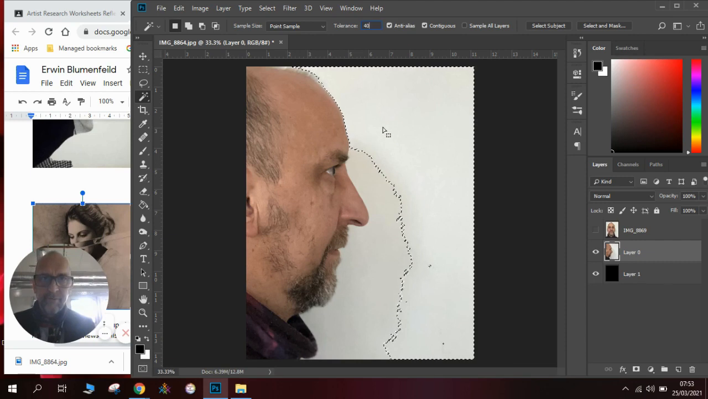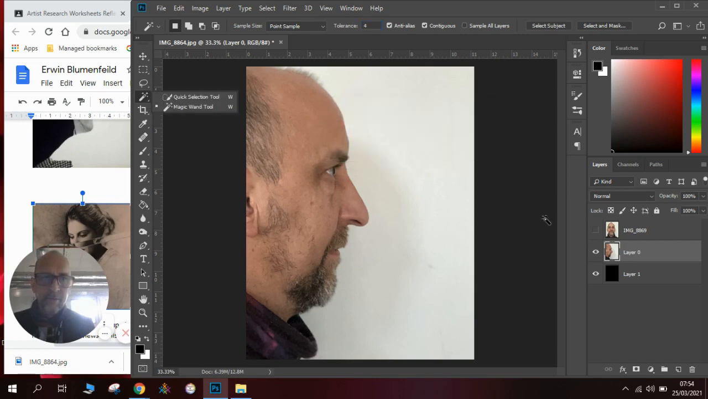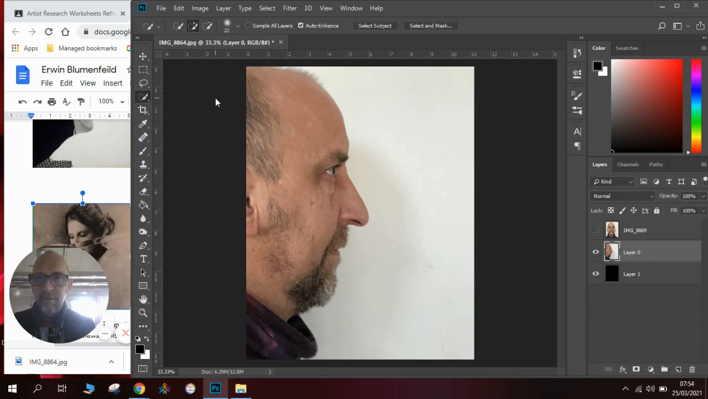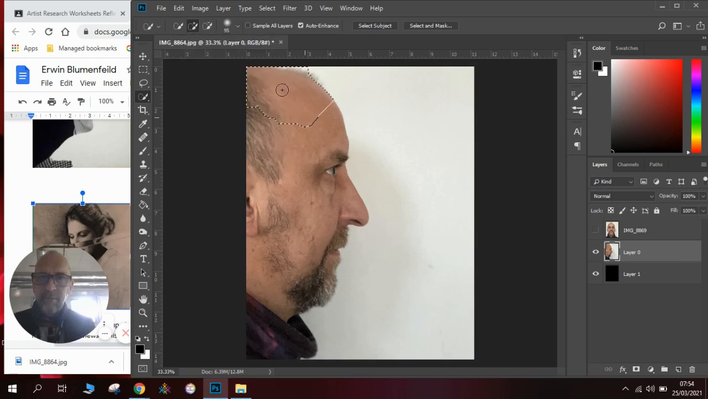So we'll try. Still not quite getting it because of the shadow. So instead, we'll use a different technique. We'll use the quick select tool this time. And this time, we'll make sure we've got a fairly biggish size brush. And we'll click inside all of the face, but this can be more effective.